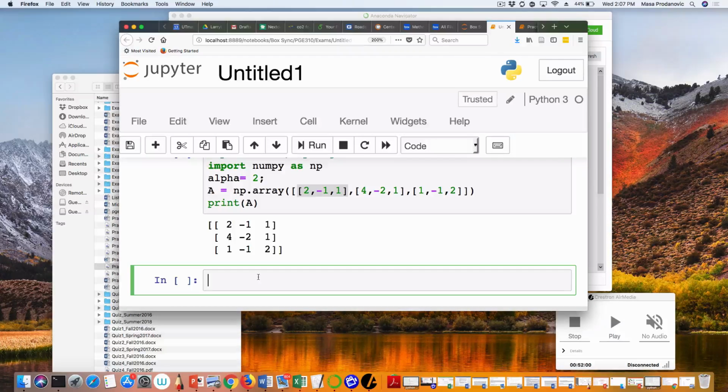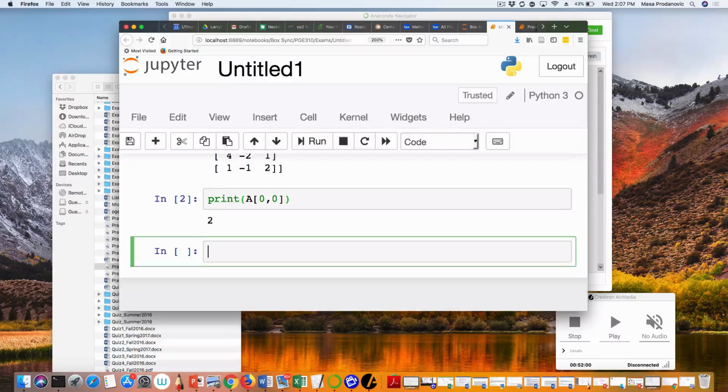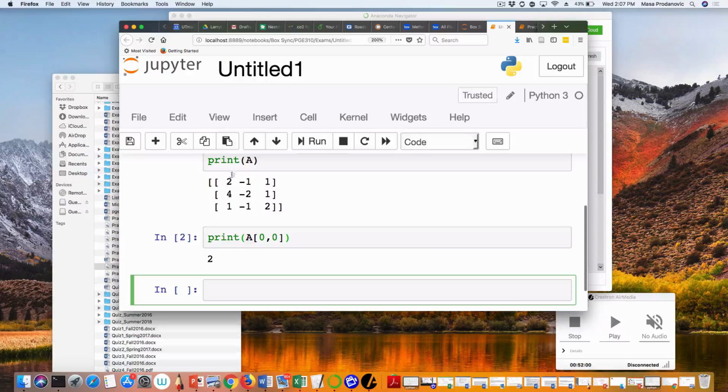So how do I now subsample this array? If I just wanted to print A of 0, 0, that would be my element 0, 0, which is basically the first of the existing rows. We start with 0, so 0th row and 0th column. Okay? And that is 2. That is this element right here. However, there is a way to use colon notation to subsample multiple rows and multiple columns at the same time.